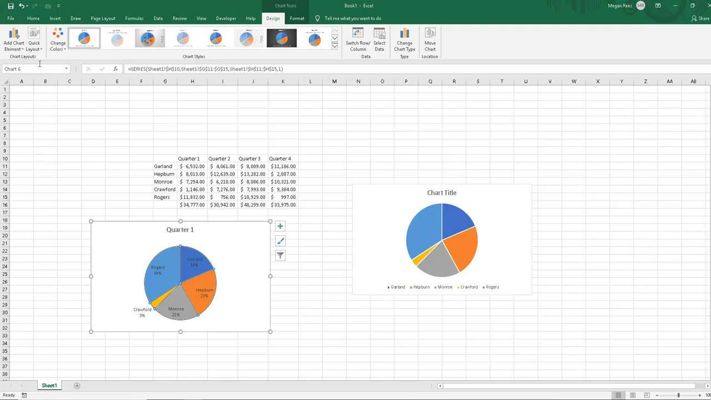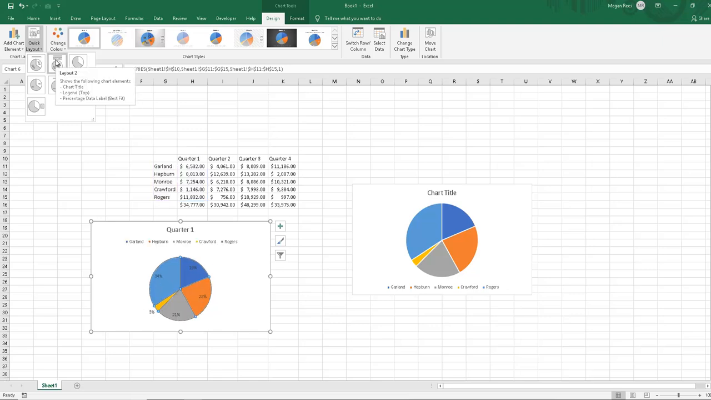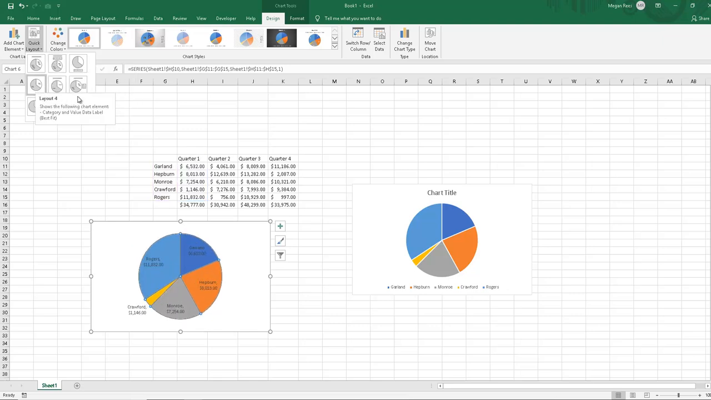So you can choose, it probably will tell you what layout. Now, here's another concept that's really important that you get, especially if you're going to take the MOS test, is it's going to say things like choose layout 8 or choose layout 1. If you hold your cursor over it, it will tell you the number of what that layout is.